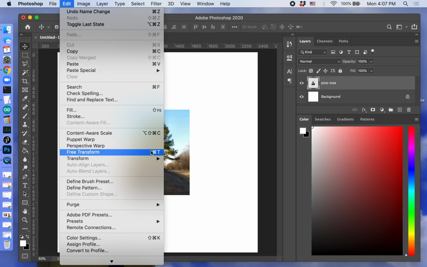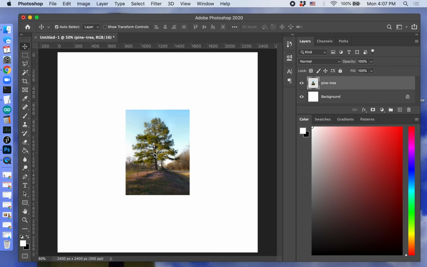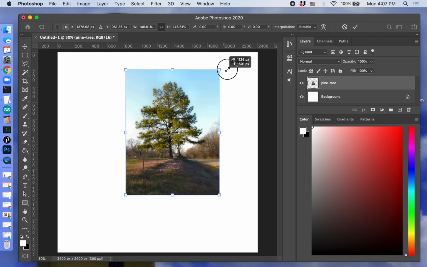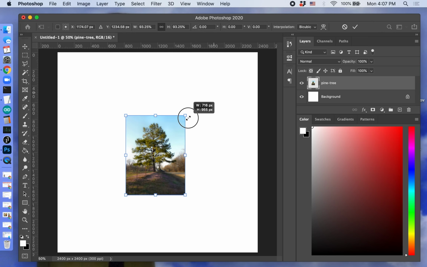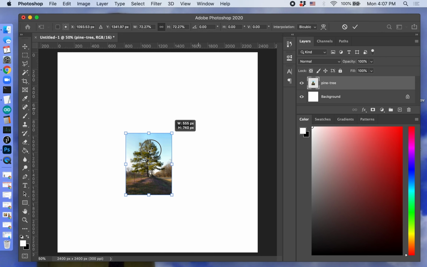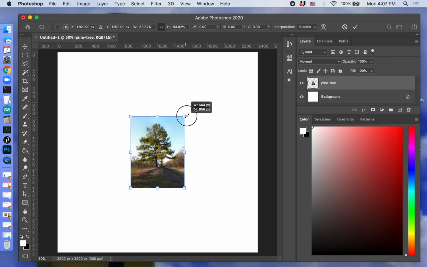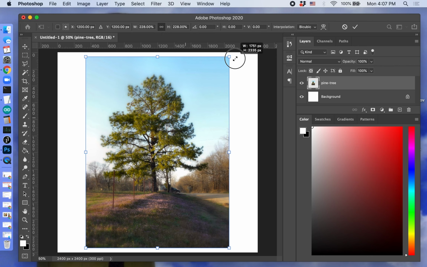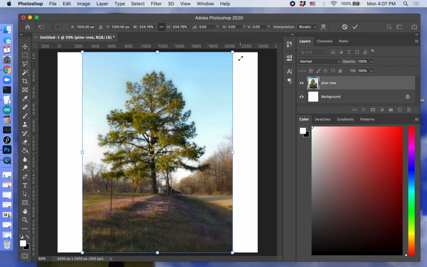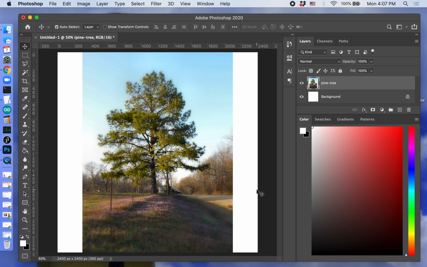What I can also do is press Command T, or Control T if I'm on a PC. And so then I can drag the corner, and right now I'm going to press Option, and Option is going to keep my asset in the same central location. It's going to move from the center. So I'll drag that up somewhere like that. And I press Enter to apply the transformation.